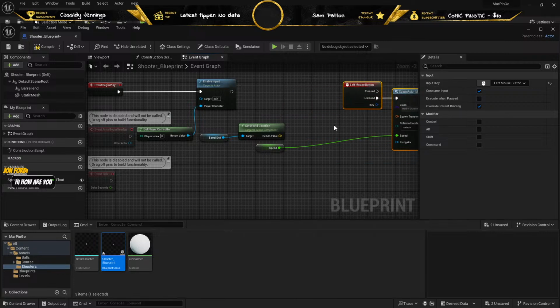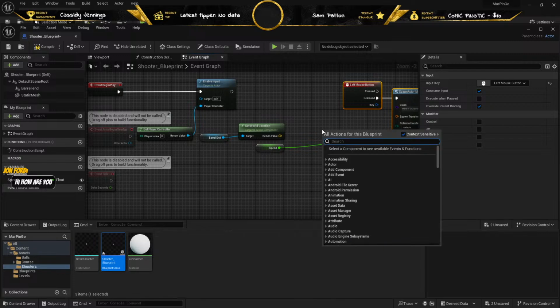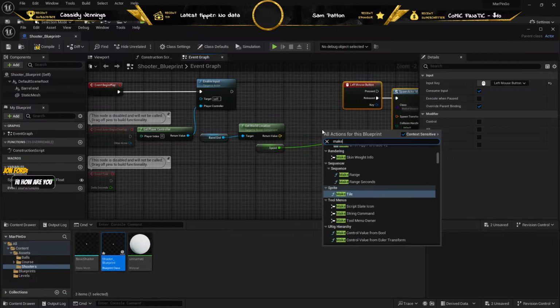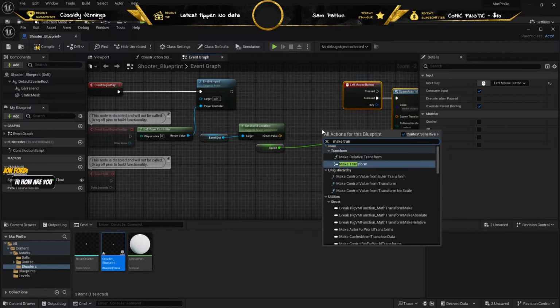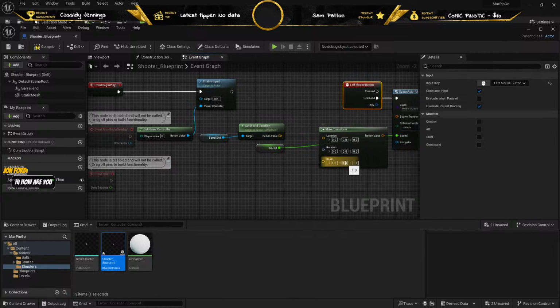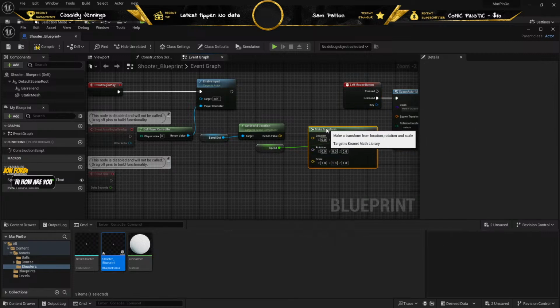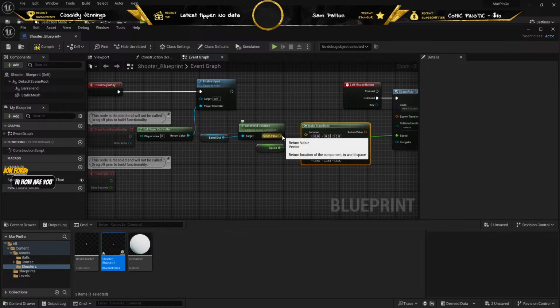Now in that area, go ahead and right click. You're looking for make transform. Yep, that's the one. All right, so you want to drag get world location over to location. Oh, okay, get location. Get location to location. Done.